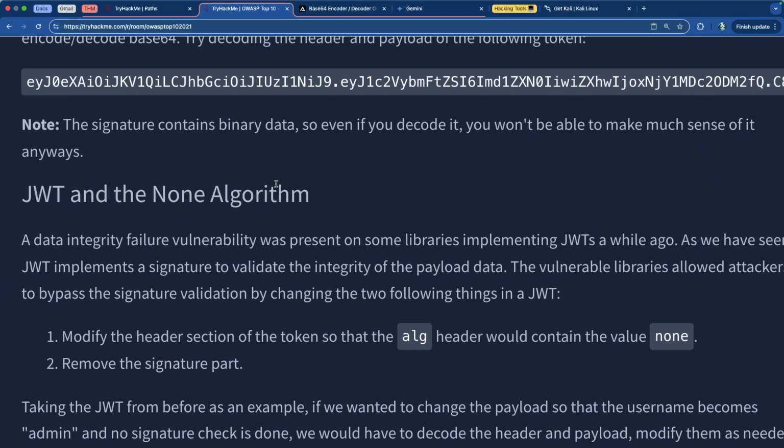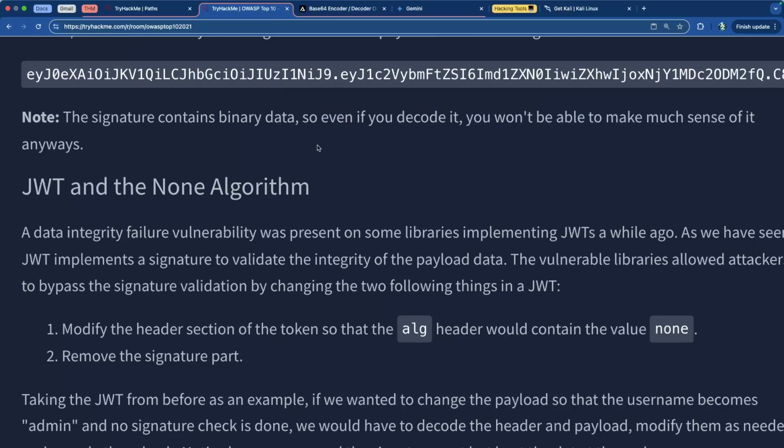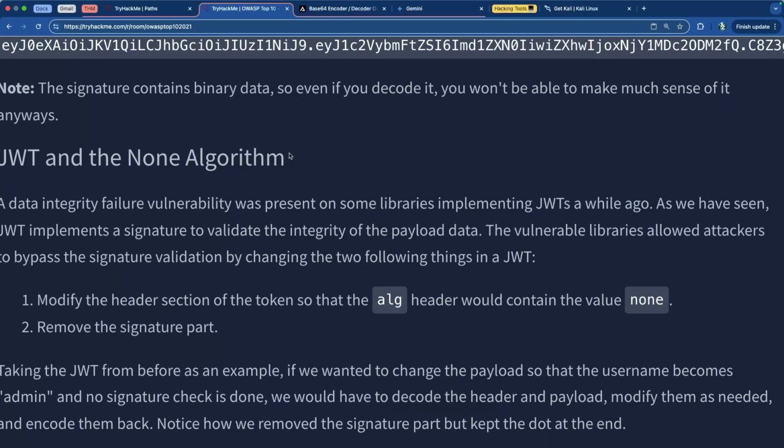So that's fine. Signature contains binary data, so even if you decode it, you won't be able to make much sense of it. So it was binary. It was not ASCII. My bad.